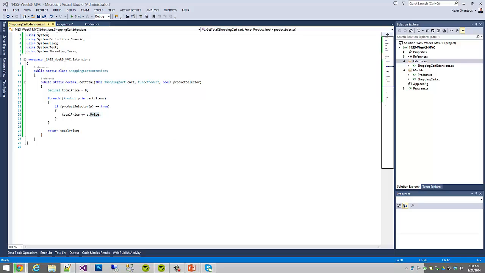So at this point, we have covered automatically implementing properties, inline product initialization, inline collection initialization, extension methods, and lambda expressions.